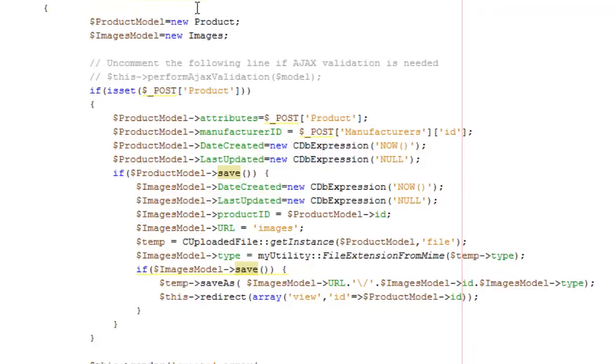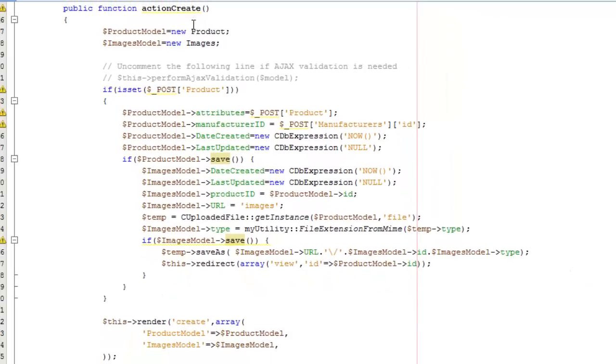Normally, the generic controller has just model here, but I'm going to be using two models, the product model and the image model. And so, since I'm going to be affecting those tables, I'm going to distinguish them by calling each one of those models by the appropriate name.